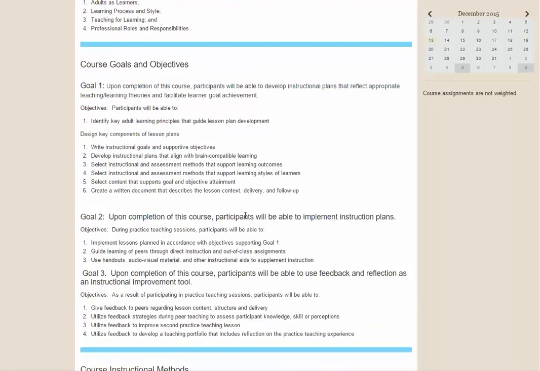We have 3 goals. Goal number 1 is to be able to develop instructional plans based on the theories that we talk about. Goal 2 is to be able to implement those instructional plans. So you can make the plan, then you've got to go teach the plan. And then finally, you need to reflect on that plan and its teaching and see how it went, and use that reflection to make the next time even better. Unfortunately, as part of this class, you'll have that next time, and then you'll reflect on that as well, just getting into a cycle of reflection.